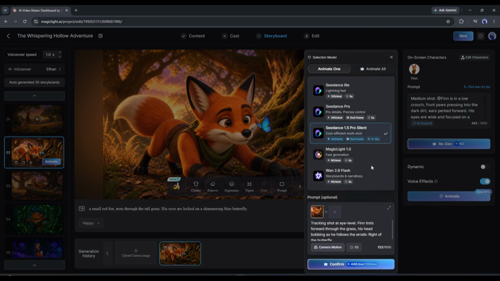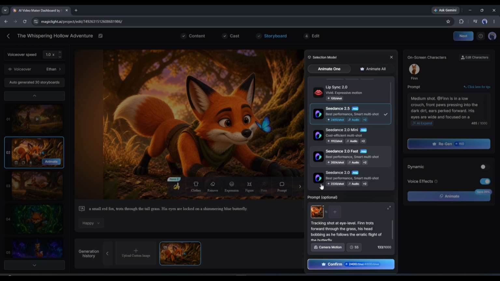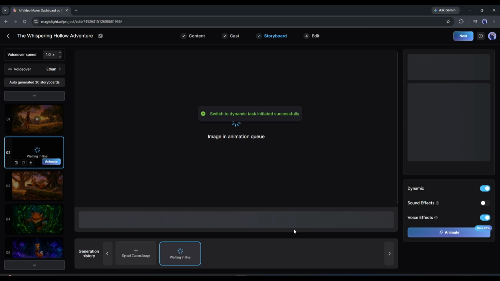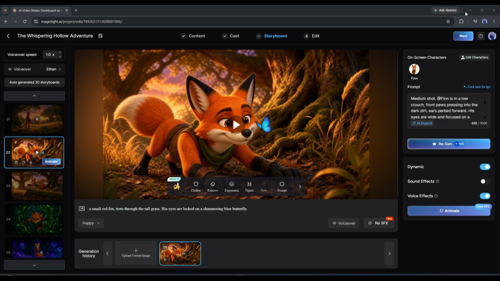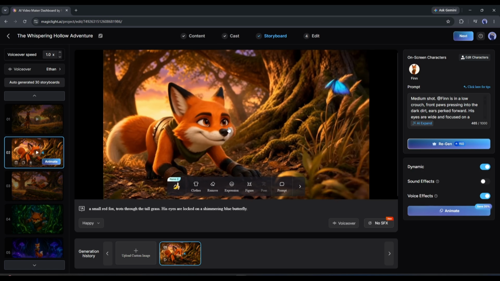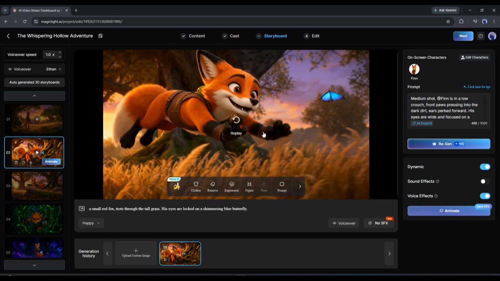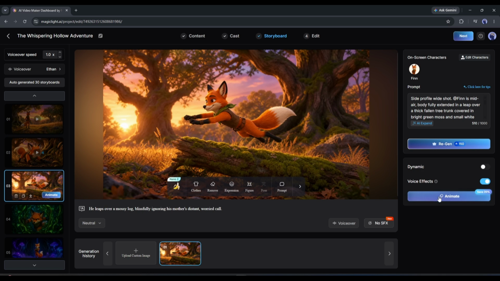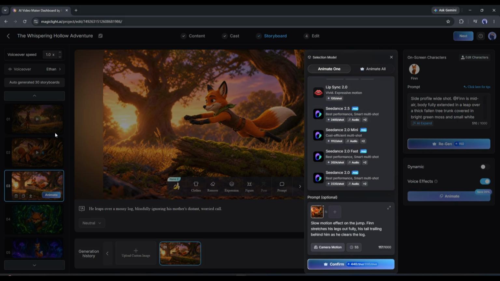Select the image, click on Animate, select the video generator model. Set the prompt and settings, and then generate the video. The video is generating. And here it is, the video is ready. This is amazing. Now we have to do all other shots. However, if we animate all the scenes one by one, it will take a huge amount of time.